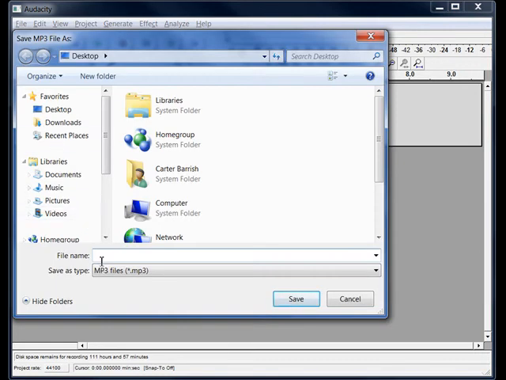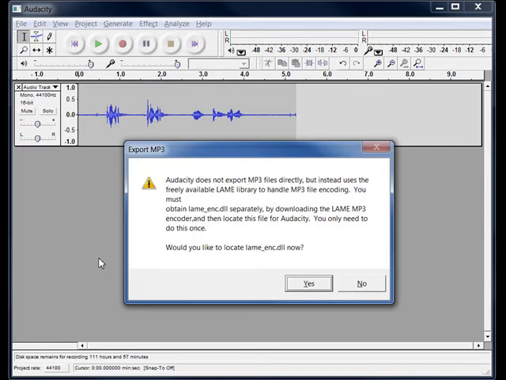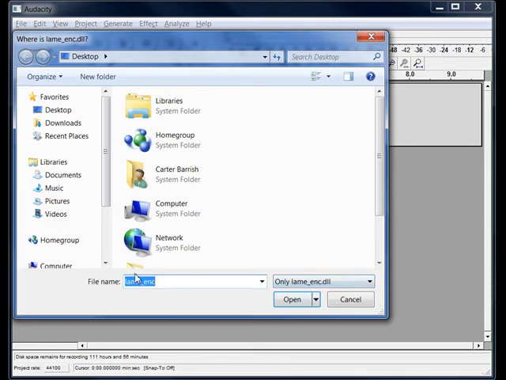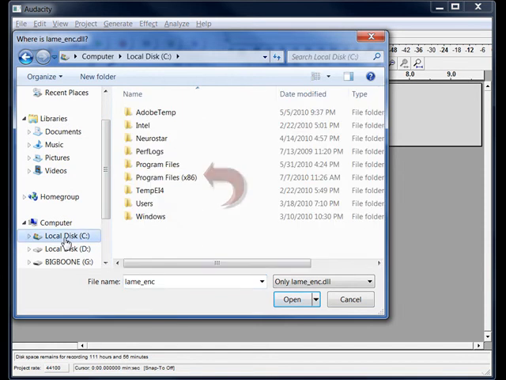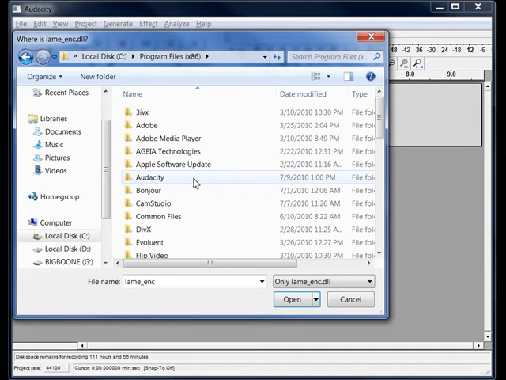Okay. And we're just going to name this file something generic and save it to our desktop, say Test MP3 for example. And Audacity says, I don't know how to encode this, so we need to tell it where the lame encoder is. Now if you remember, we placed it on our C drive, and in our program files, x86.